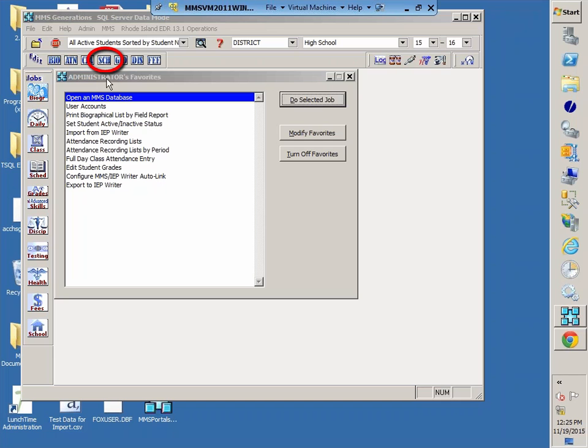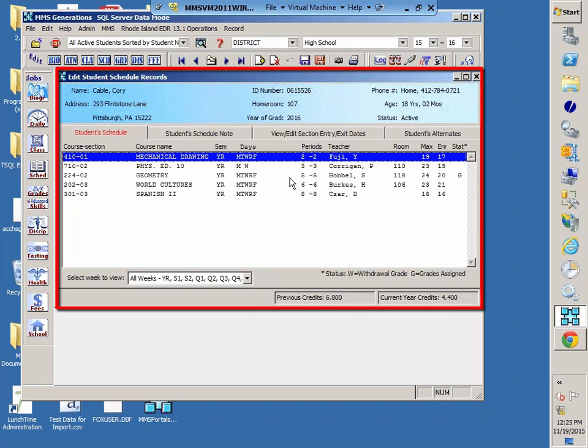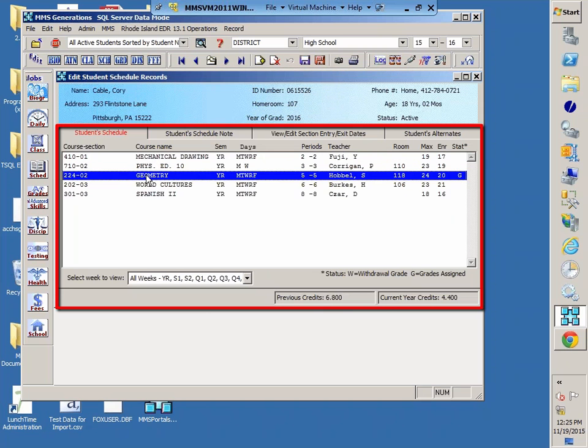I am going to open up my student schedule editor using my shortcut key. And Corey is the student that is going to be changing sections of geometry. Currently he is in section 2 of my geometry class, and I need to change that to section 4. So with this course highlighted, I'm going to click on Add a New Record, the yellow plus sign.